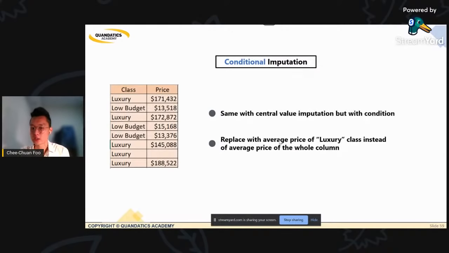But sometimes it's not that good as well. In this case, if I have a luxury class vehicle and a low budget class, so let's say I have these missing values in a luxury class. Am I supposed to get the average of the whole column or just the luxury class? Should I include the low budget into my averages, or should it be the average of the luxury class only?